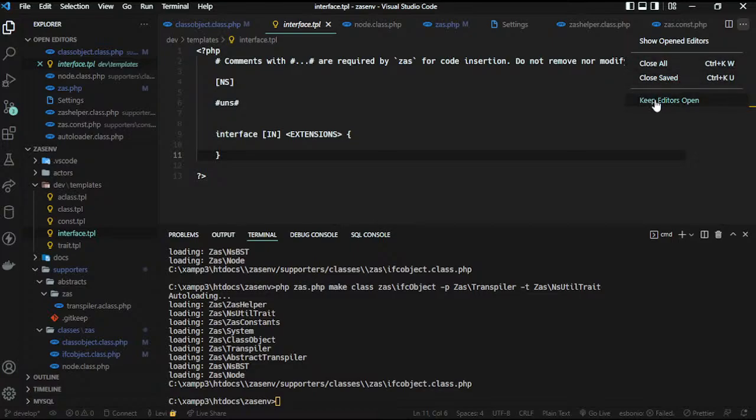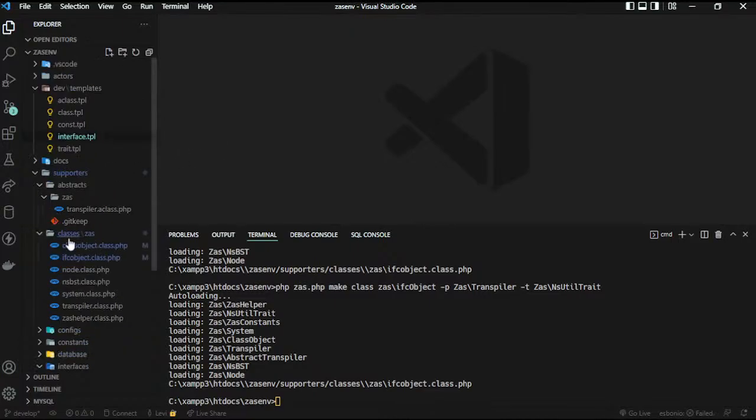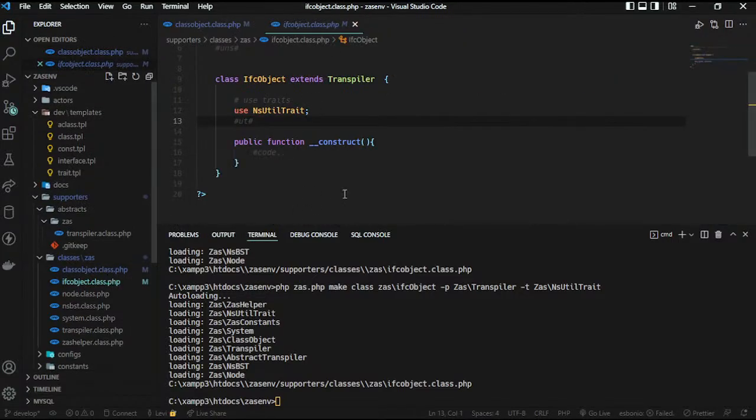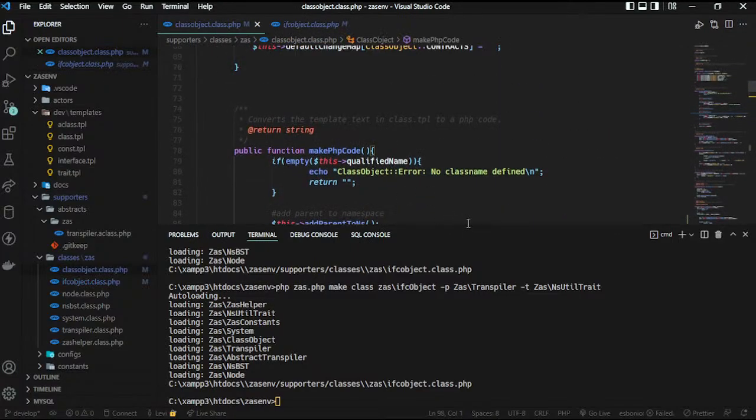Let me just open the class object of the PHP class. I'm just going to save all of them, and then we want to open class object, and probably do one or two things, and then we're going to open that one. Since they are almost the same, we can just look at class object and see what we can do here.